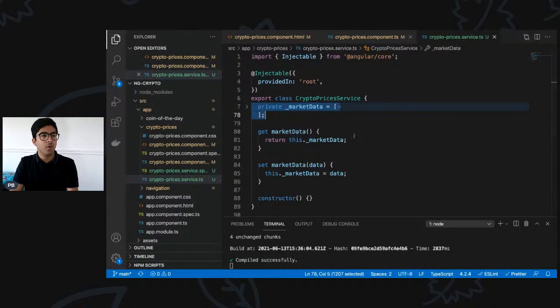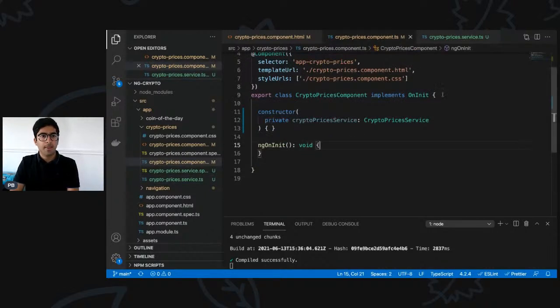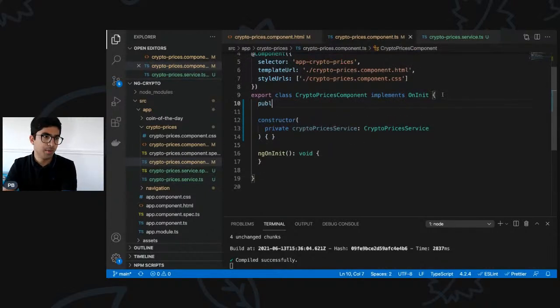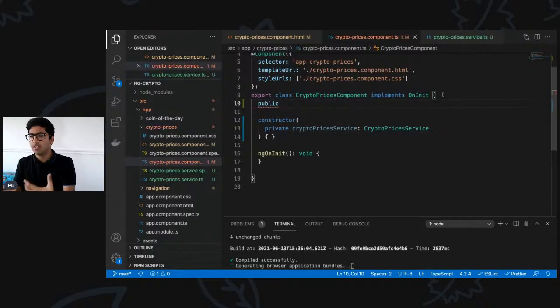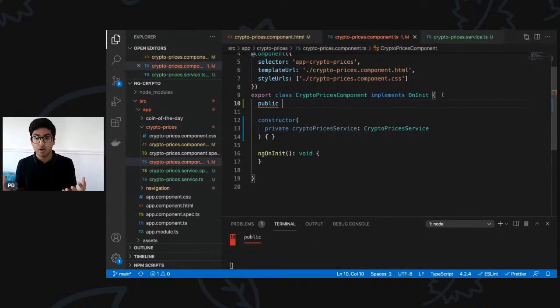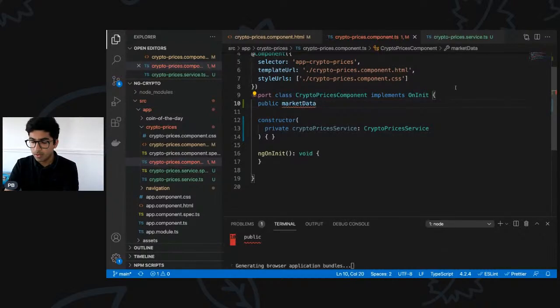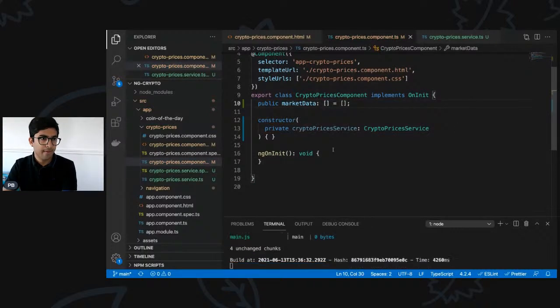So let's go inside our component, and let's just create a variable. So this would be a public variable. I don't really need to add public, but just to show you that a public variable can be accessed from anywhere, a private cannot be accessed from anywhere. So anyways, let's just create market data over here. It should be of type array, and it's an empty array right now.